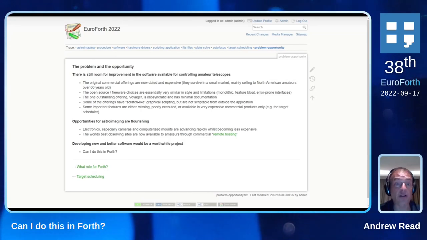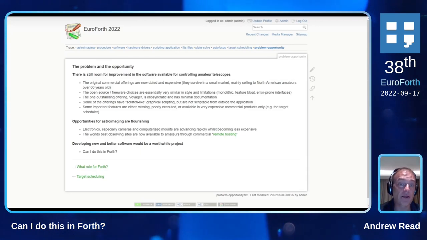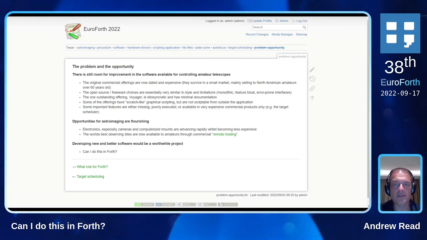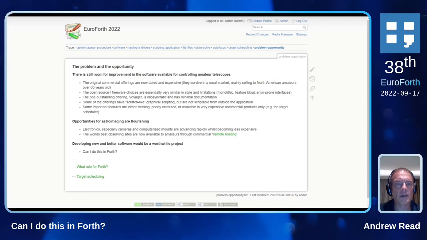The one outstanding offering, Voyager, which is a screenshot, is kind of idiosyncratic. It is very, very good. It's been written by an Italian amateur. I think he's a professional programmer, but an amateur astronomer. It has no documentation. I said minimal, but essentially the documentation has been provided by users. Some have, and Voyager was one example.